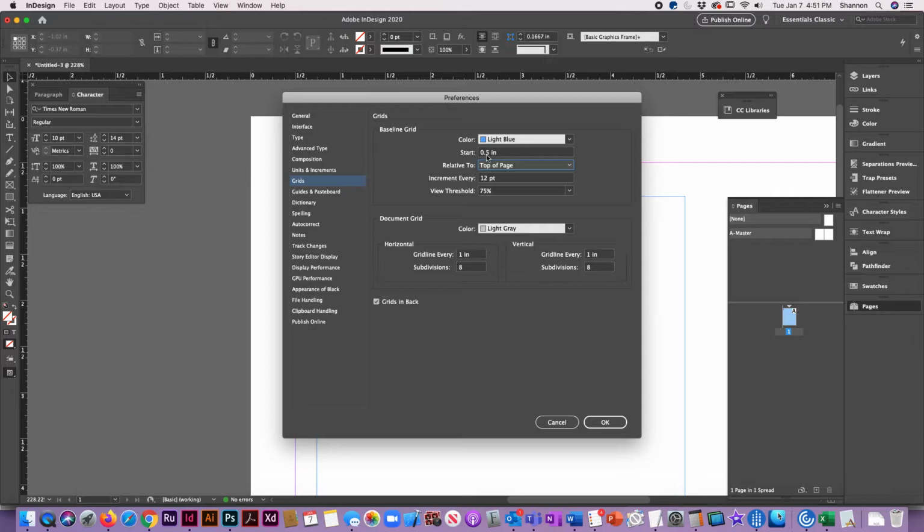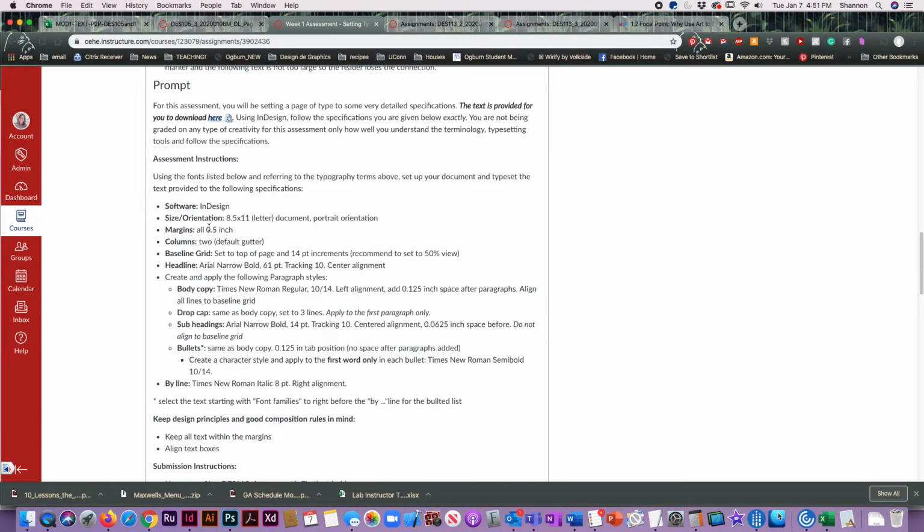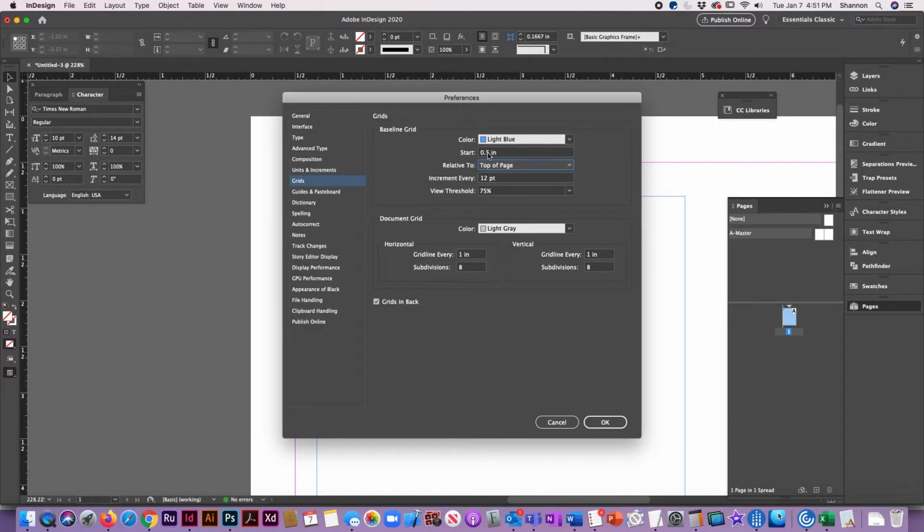And where the start line is, that has to do with your margin. So again, we have a 0.5 point or 0.5 margin. So we're going to start it at 0.5 here. If we had, say, a 0.25 margin, we would start it at 0.25, just to kind of give you an idea. We want the increment to be at 14 points and the view threshold to be at 50%. This just makes it easier to see.